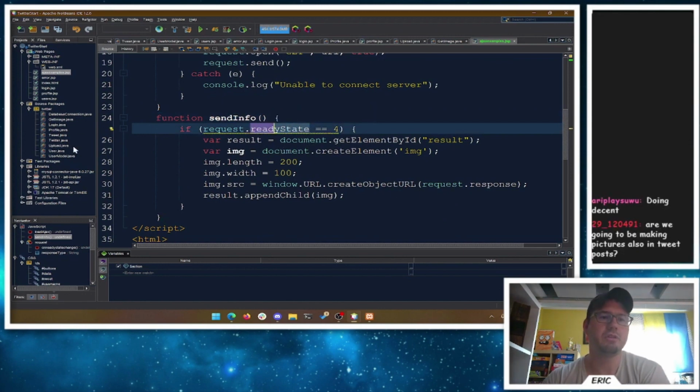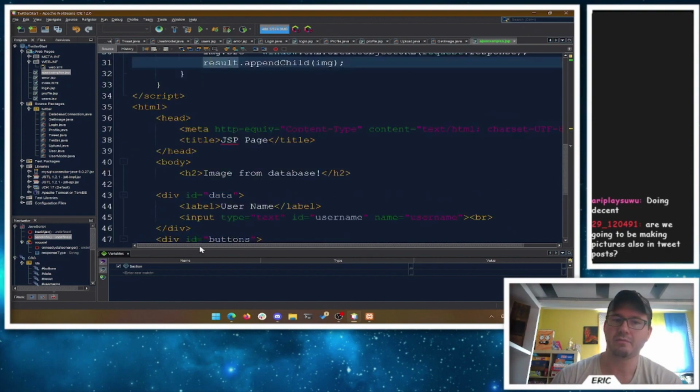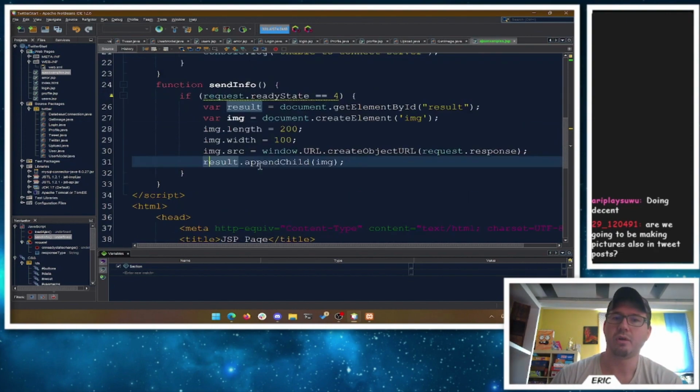I showed and demonstrated how you could do images for profile pictures, and the task then for you is to go and make that work with your tweets. Right? And then what we do, we're going to take this result here, that little paragraph we started here, and we're going to append a child to it, append that image. So we don't need to reload.